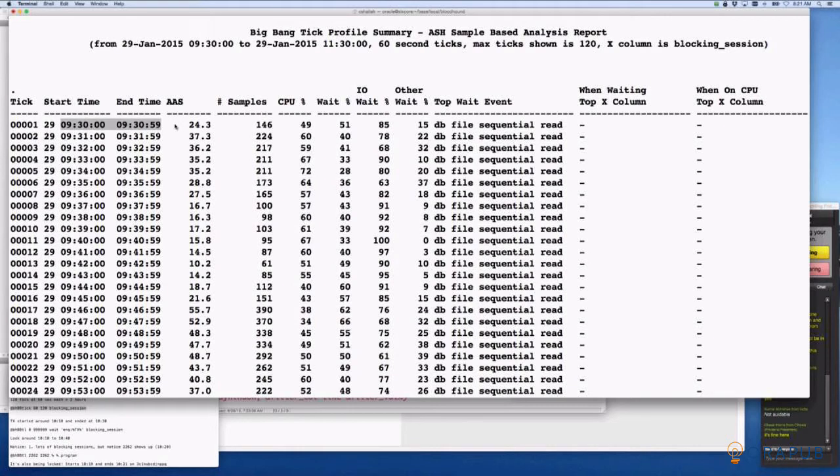Over this 1 minute interval, based upon the DBA active session history data, there were 24 active sessions, which means they were either consuming CPU or waiting to consume CPU. There were 146 samples. Of those 146 samples, 49% were consuming CPU, 51% were waiting, and of those 51% waiting, 85% were waiting on an IO-related wait event. The top wait event is DB file sequential read.